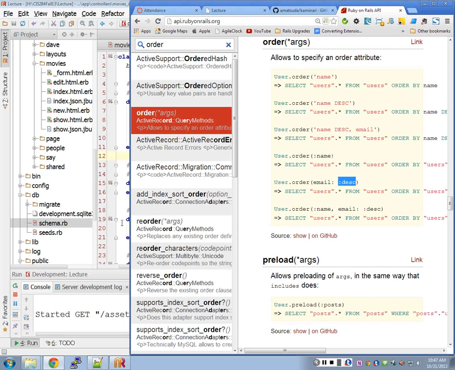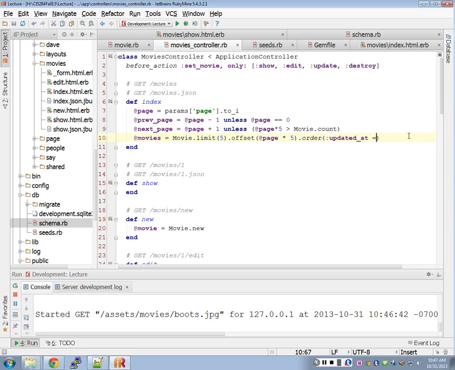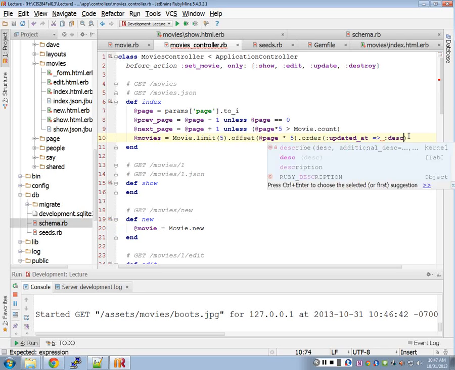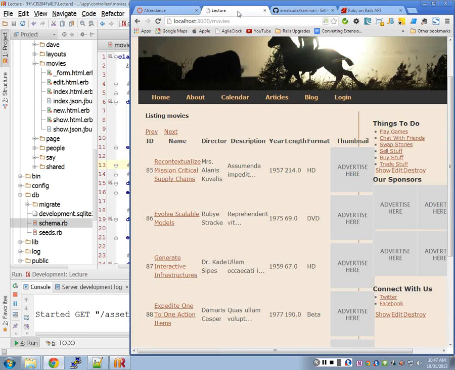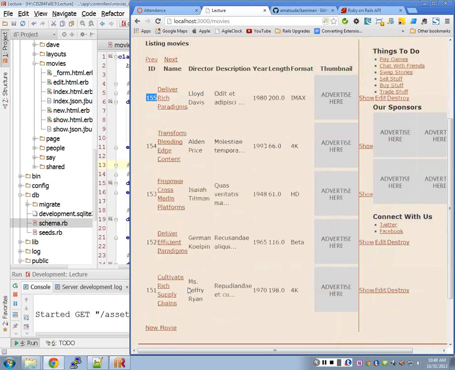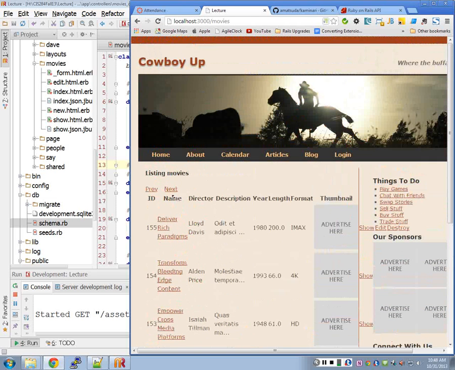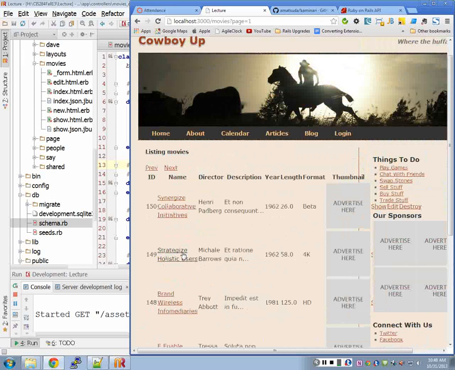We want to do updated_at descending. All right, so let's go look at it now. And you see I have it going in reverse order. It started at 155, 154, 153, and it gave me 5 at a time still. If I go next, page 2, it goes back down, so it's going in reverse order. So that's the sorting that you were talking about.